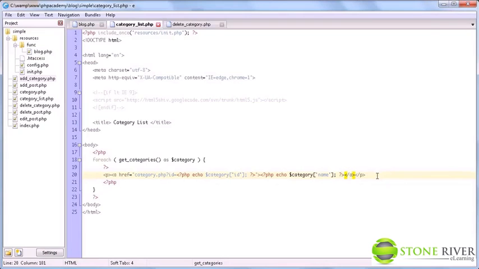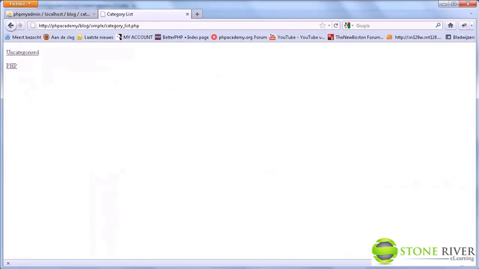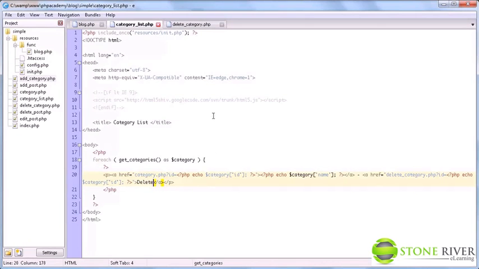Now for every category we also want to be able to delete it, so we're going to add that behind it. A href equals, I'm immediately going to close it again, and we're going to say delete category.php id equals, and then once again echo category id, and in here we're just going to say delete. Refresh it, and there we have the delete links. So that's the next thing we're going to do.